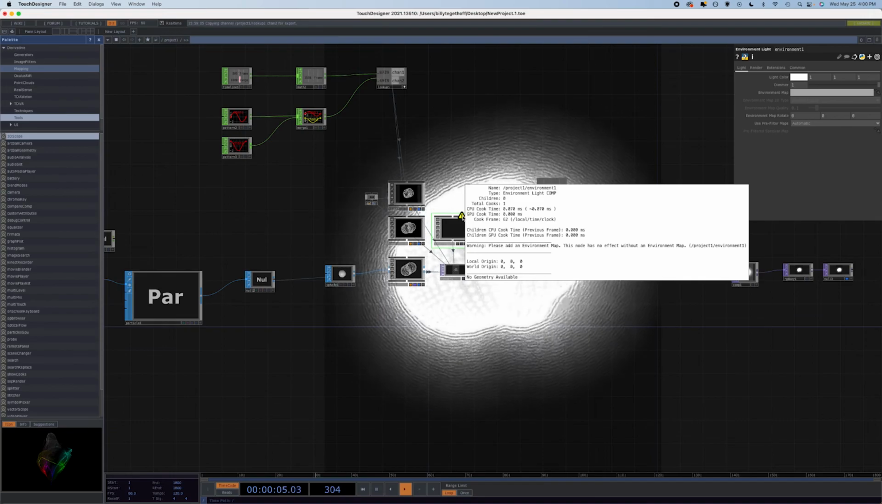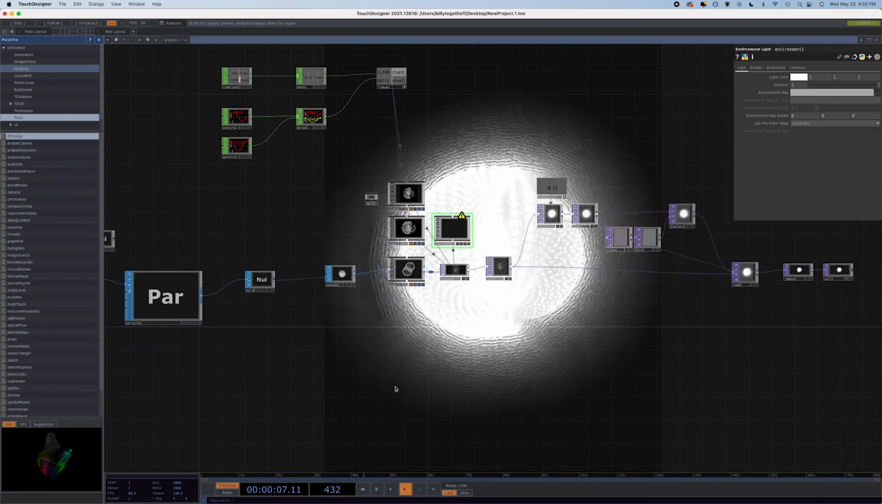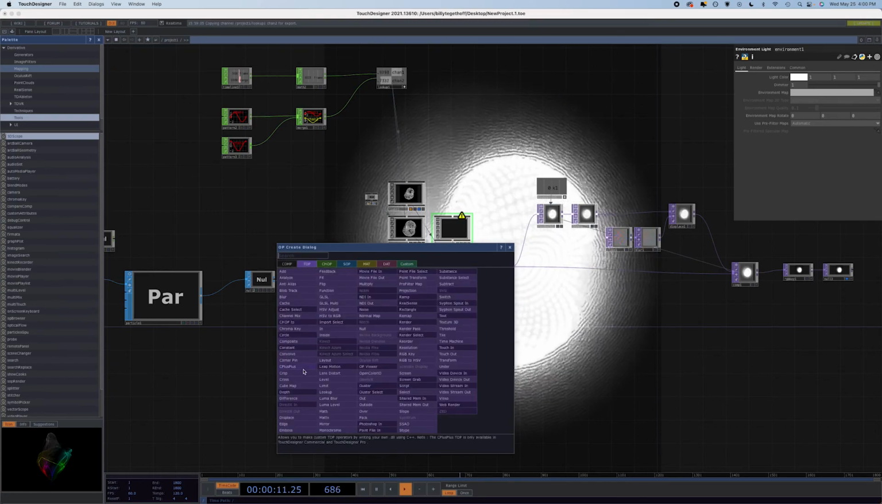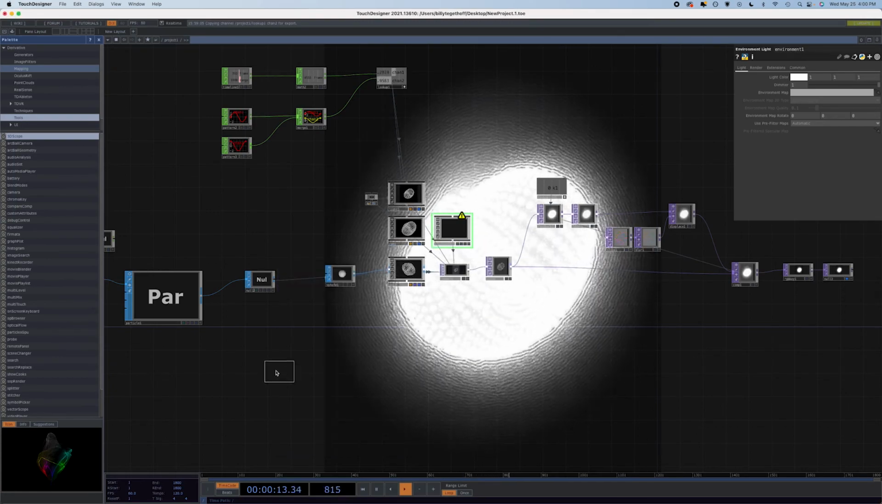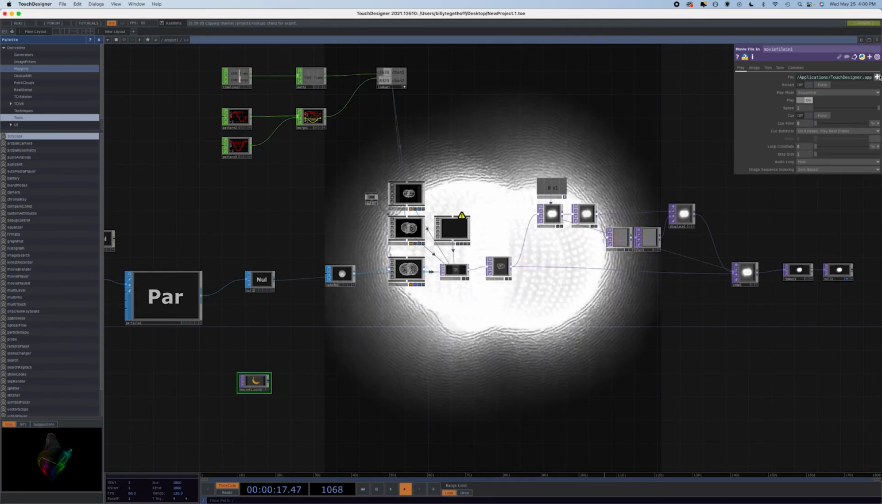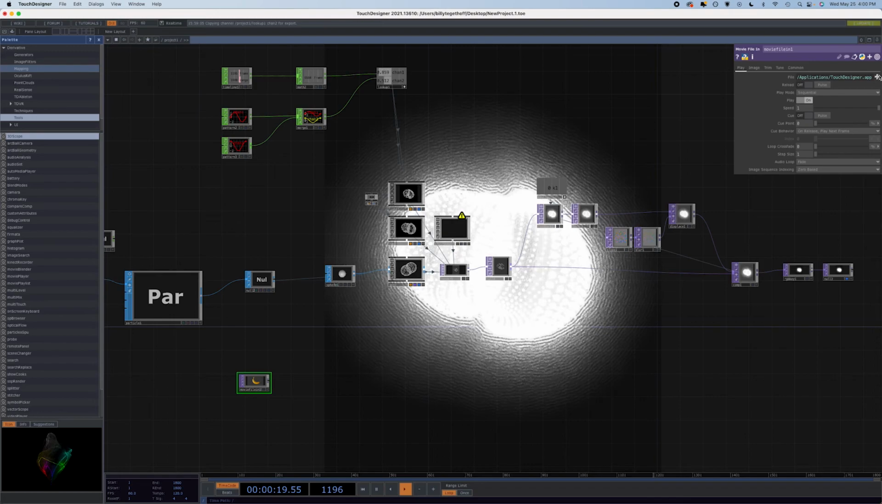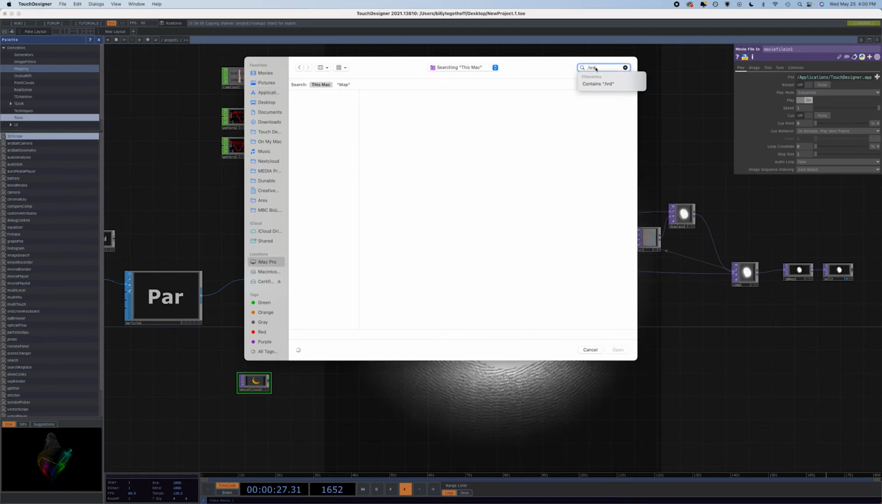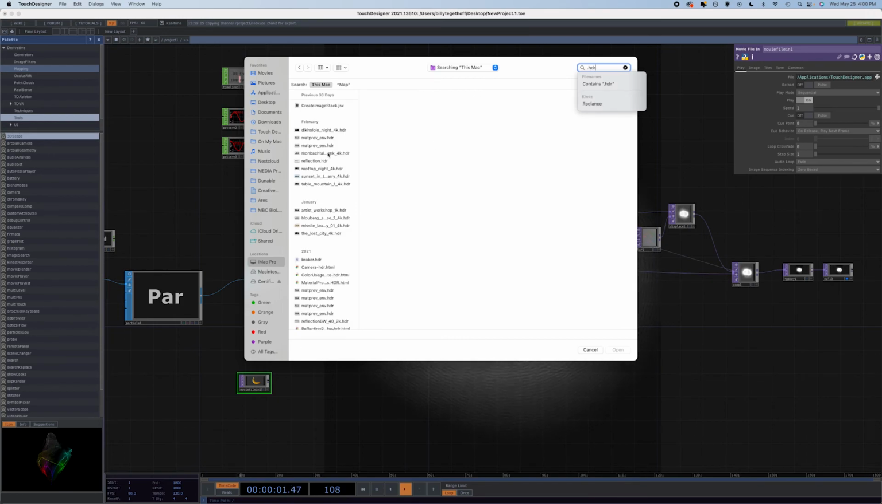So we have a warning here. It says please add an environment map, which I'm going to do. You can do this with anything, but since we're projecting onto a bunch of spheres and we want them to look like they're reflecting an environment, we need something that's designed for that. So that format file is typically going to be HDR, or .exr.